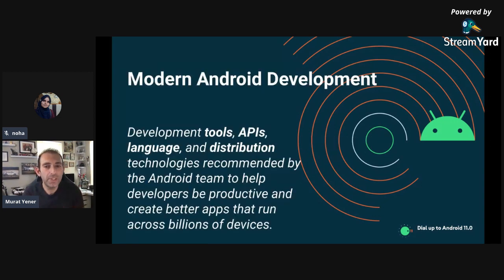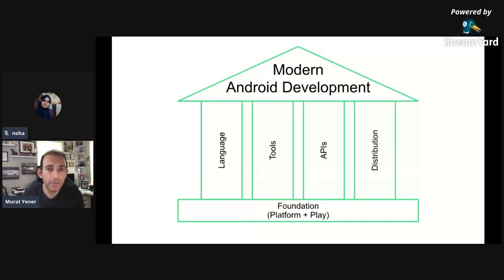This is probably my only speaker slide, so I'll go ahead and read this. Modern Android development is development tools, APIs, language, and distribution technologies recommended by the Android team to help you, the developers, to be productive and create better apps that run across billions of devices. And this foundation is built on 4 different pillars: language, tools, APIs, and the distribution.